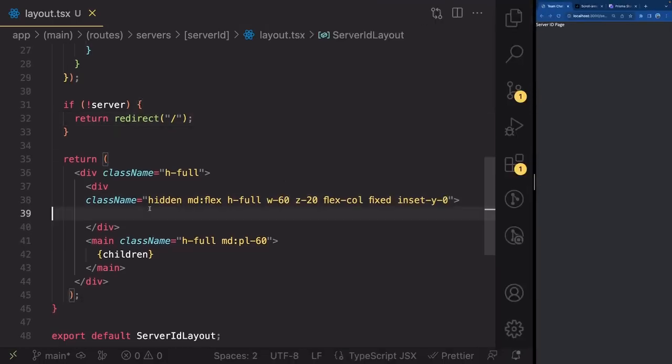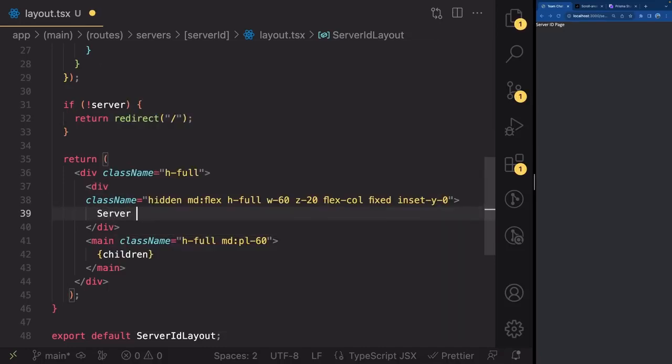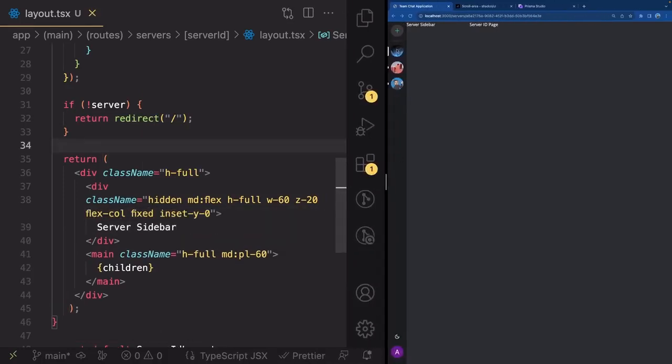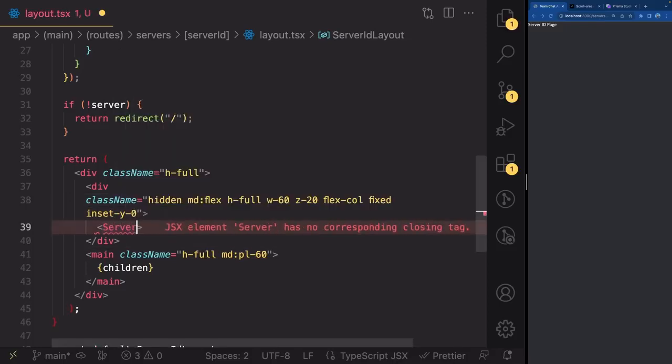Great. So make sure you have these classes in this div where we're gonna have the server sidebar. So now when I expand, there we go. We have our navigation sidebar here. Here we're gonna have our server sidebar, and here we're gonna have the actual chat application. Great. So of course, instead of saying server sidebar here, we're actually gonna need to render the server sidebar component.